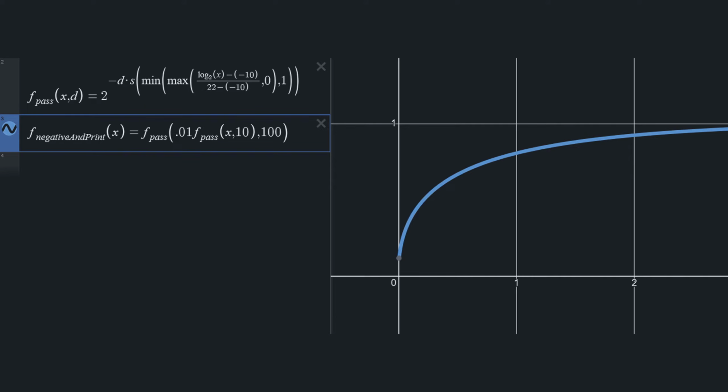Also notice that the output never reaches 0. This is because of the nature of exponentials. Later, we'll call this bottom limit the black point.